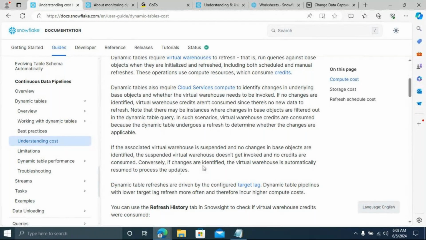If there are no updates, deletes, or inserts in the source table, it will go to suspend state and no changes in the base objects were identified. And then there won't be any credits consumed. If any changes are identified, the virtual warehouse is automatically resumed to process updates. Okay, and then I want to show this thing.